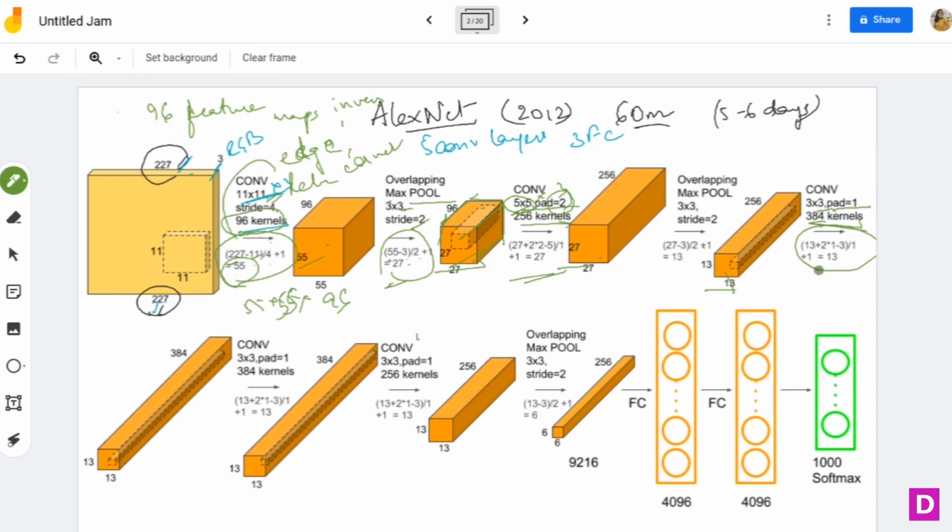Apply the same formula, and once you do that, this whole thing comes out to be 13 cross 13 cross 384, because 384 is the number of kernels. Followed by another convolution and another convolution, and finally a max pooling, and this gives you 6 cross 6 cross 256 as our output.